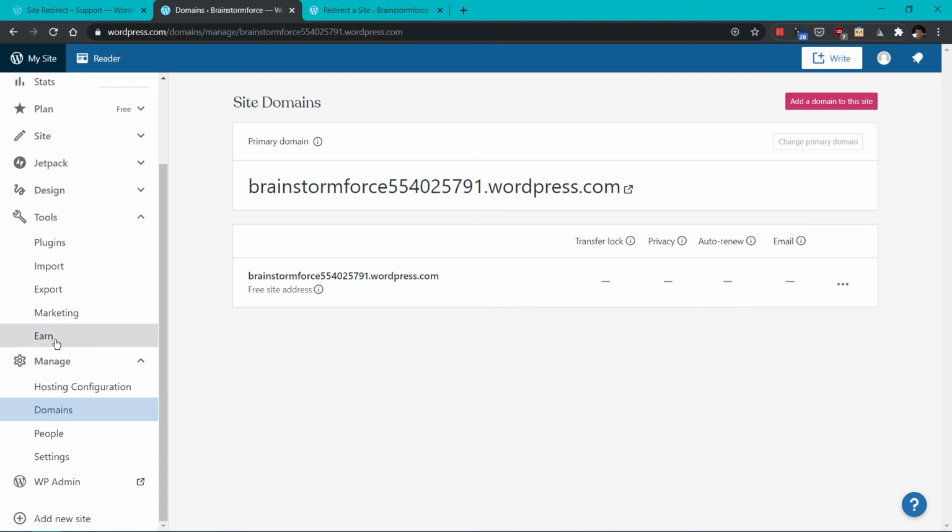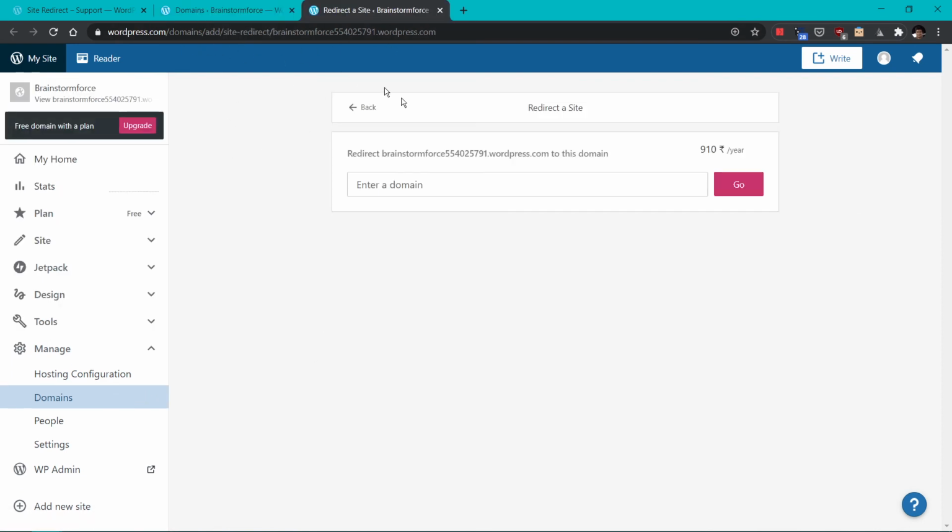Earlier, the setting used to be inside the Manage Domain Settings, right inside here, but the setting for some reason is now hidden, but it can be accessed via a direct URL. Let me show you the URL. So as you can see, this is the redirection menu, and the URL is quite the same.